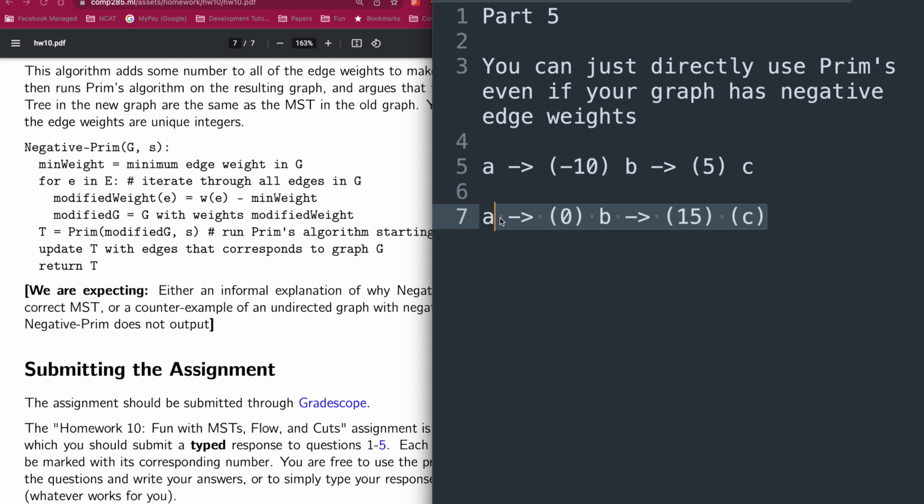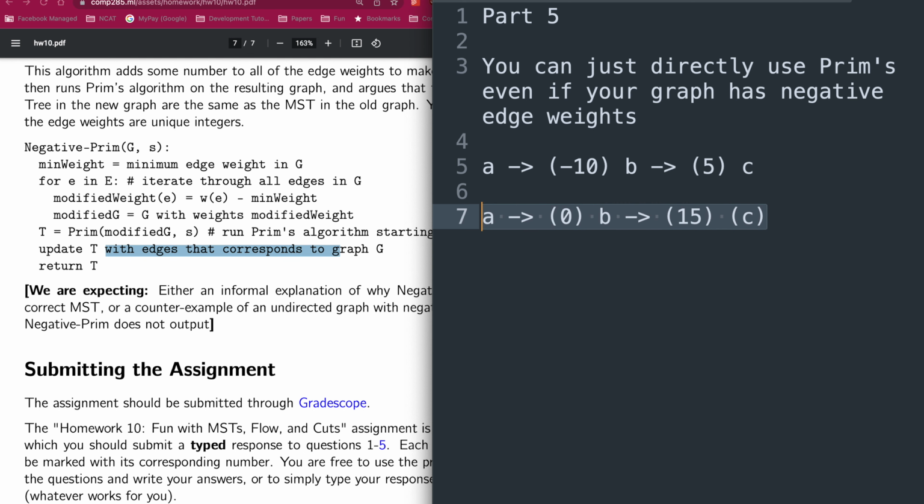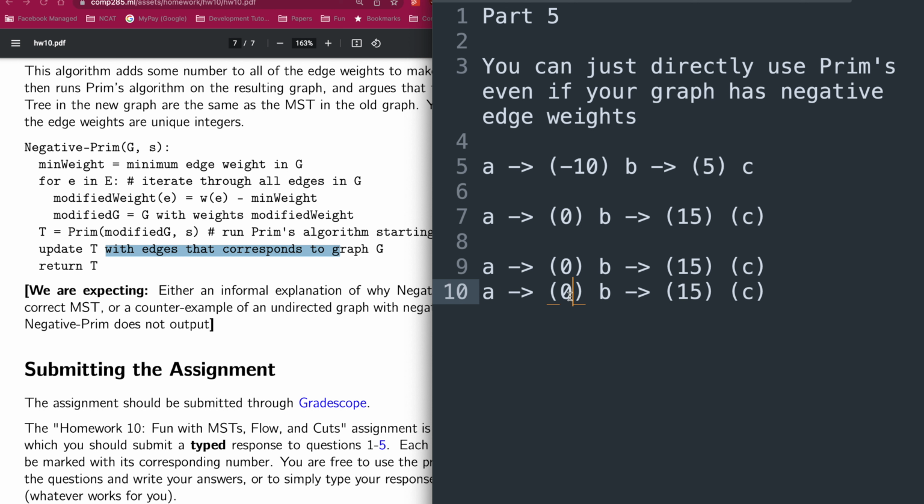So now this graph only has edge weights that are either 0 or positive, right? And now you run Prim's and you try to find the minimal spanning tree. And then once I found my minimal spanning tree, which in this case, there is only one spanning tree. It is the graph itself. This graph is actually a tree, so AB. I'll update the edge weights on my minimal spanning tree to add the minimum weight back. So this is going to be negative 10, and this is going to become 5. And then I'll return this as my answer to the original problem, right?